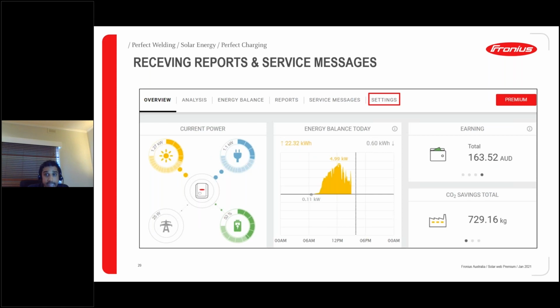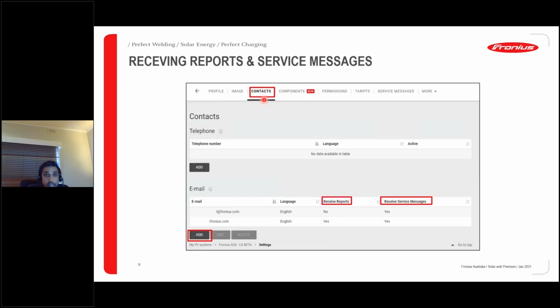How do you receive these reports and service messages? To configure the settings for who receives those, you go to settings from the dashboard up here. And then in contacts, you can choose who is going to receive reports and who is going to receive service messages. You can edit there who's receiving them, and you can also add emails there if you want to make sure somebody's going to receive them.